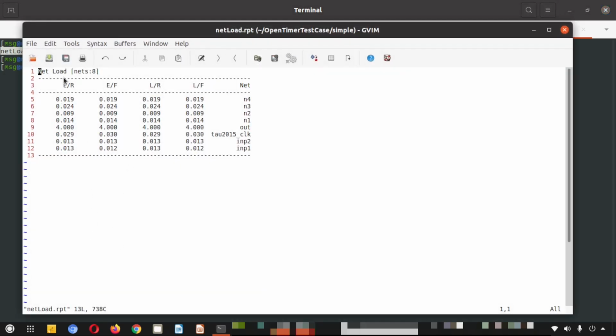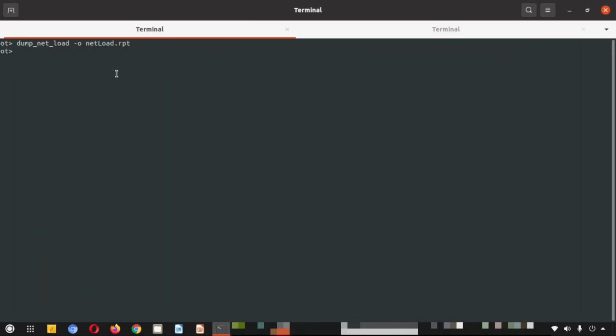So you can see here the file is created. These are the branches: mean plus rise, mean plus fall, max plus rise and max plus fall. And here you can see the net name. So this file you can get with a dump. You can see all the nets are dumped and the corresponding loads have been dumped here. I'm closing the file right now and going back to the OpenTimer shell.